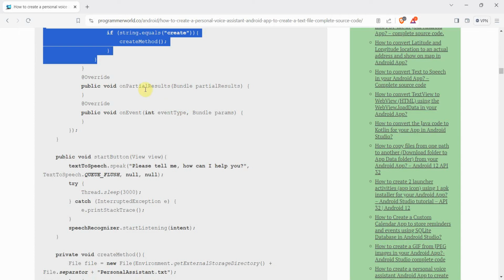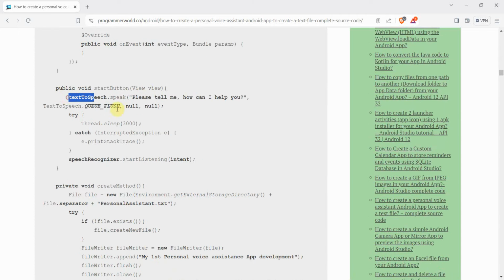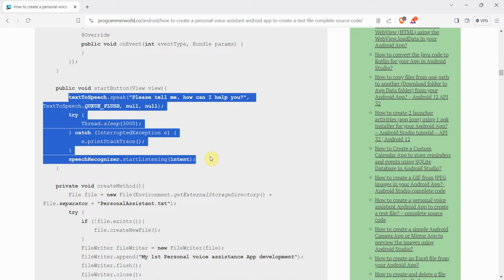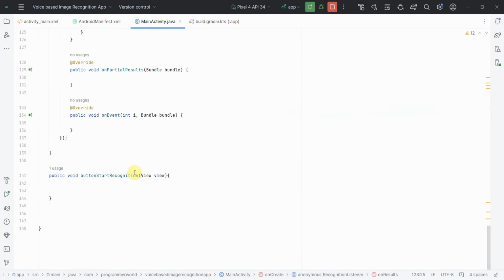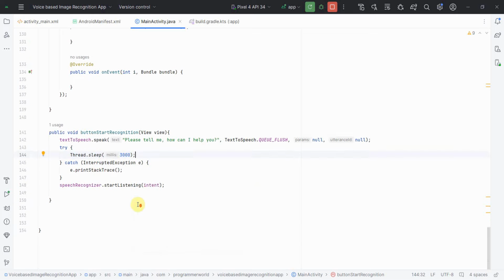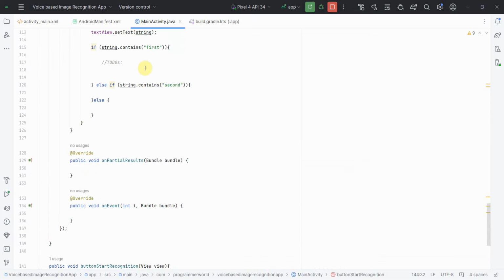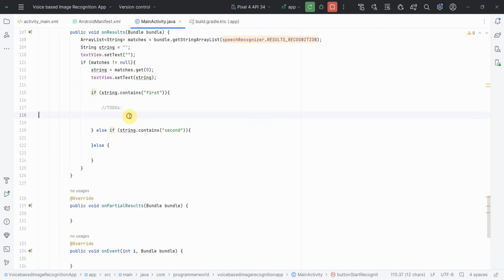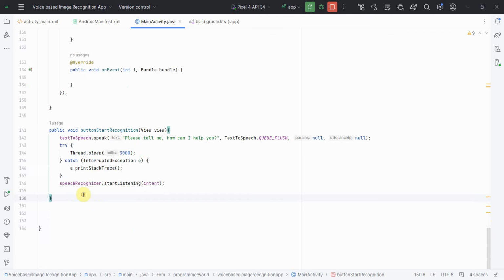So more or less we are done here, and the only thing left is we can start our functionality from this button, where I think I can reuse this part. So, please tell me how can I help you, and it waits for around 3 seconds before listening back over here. Perfect. Now I'll need to create a couple of methods where it can recognize the image.